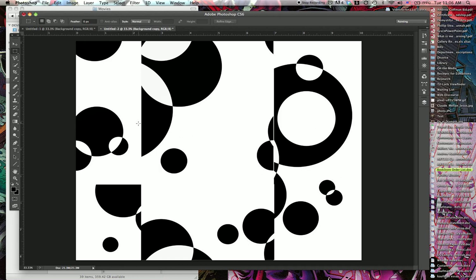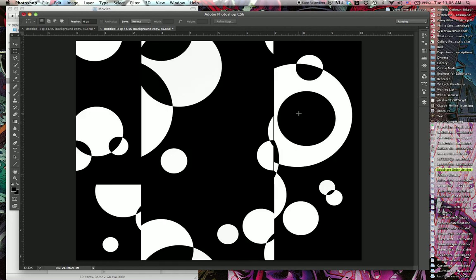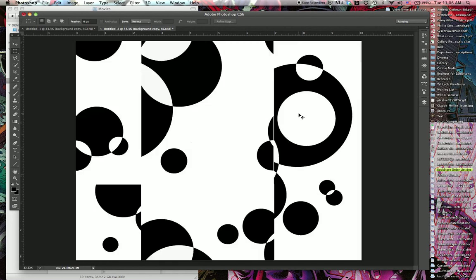If you want to see what this looks like without everything around, you could hit F. If you just hit F a couple times, you start to get rid of your workspace. Hit F again and it comes back. You can also see what this looks like inverted. If you just hit Command I, it inverts everything. So you can have kind of a slightly different look on it.